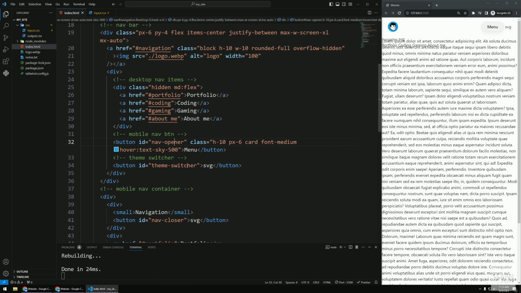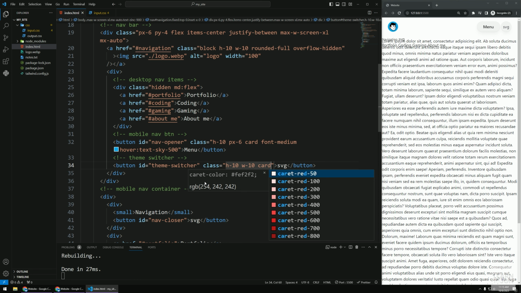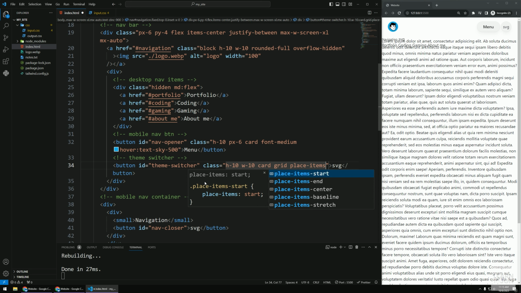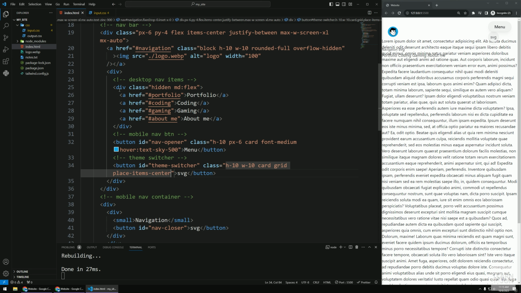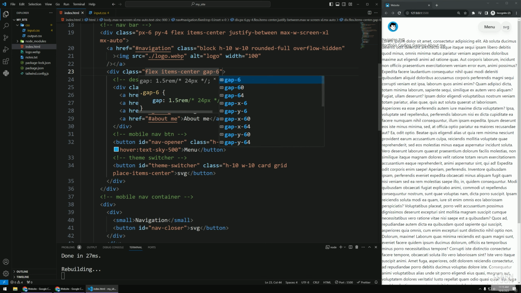Now we want to apply almost these same classes to this button down here. So I want to say class height 10, width 10, and card. Okay, that would work. Now, when we bring the SVG, we want to make sure it's centered. So we want to say grid, place, items, center. Now, on the wrapper itself, up here, so this is the wrapper of those items. Okay, we want to say class, flex, items, center, and let's give it a gap of 6.